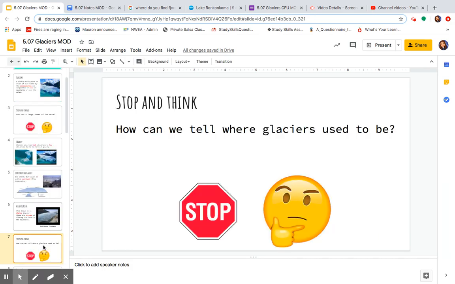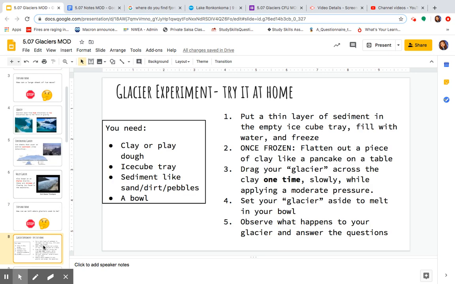Let's stop and think for a minute. We know what glaciers are. We know the two different types. We know they're moved by gravity. But how can we tell where glaciers used to be? How do you think these glaciers left their mark? Let's find out.